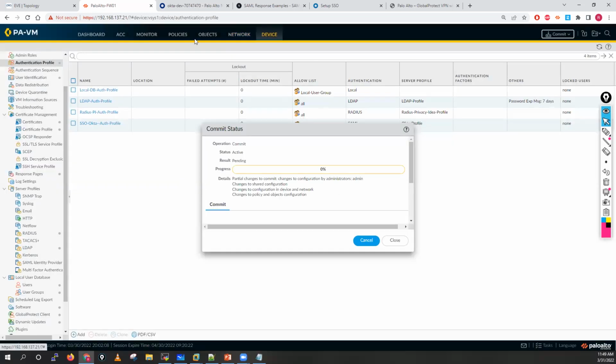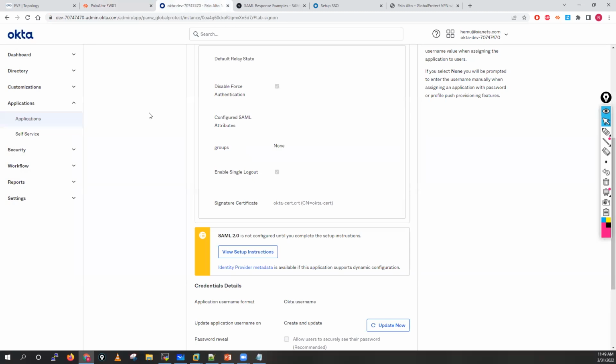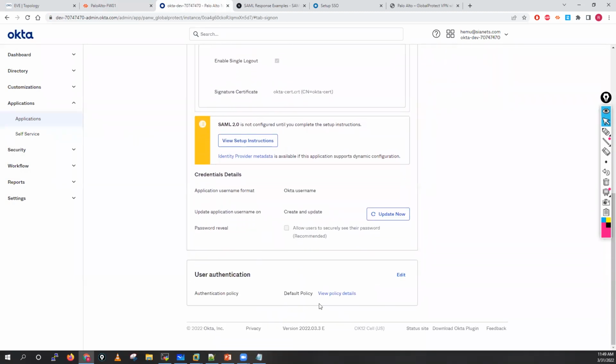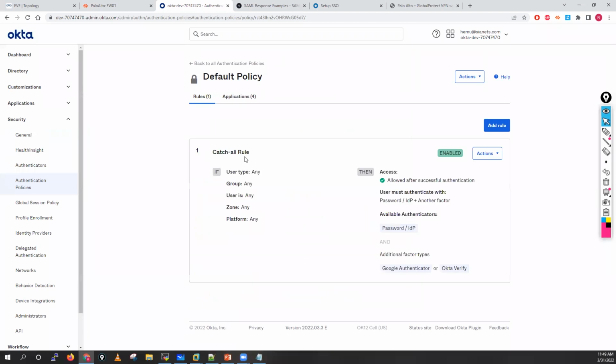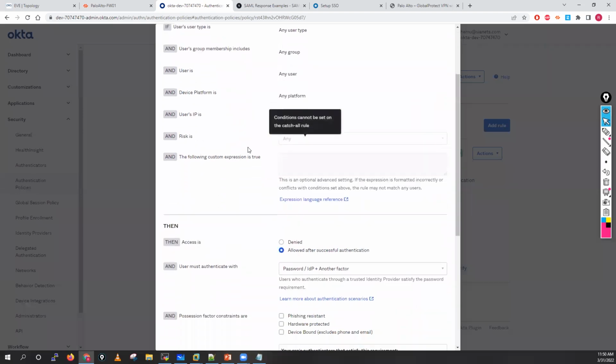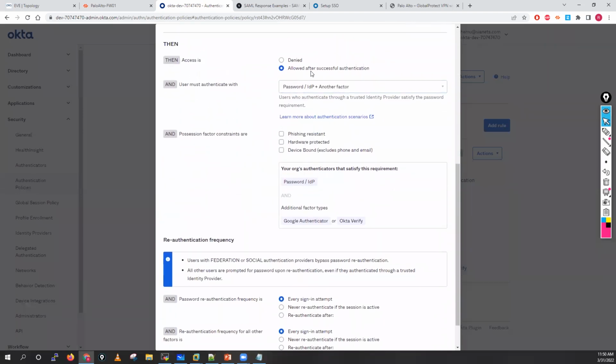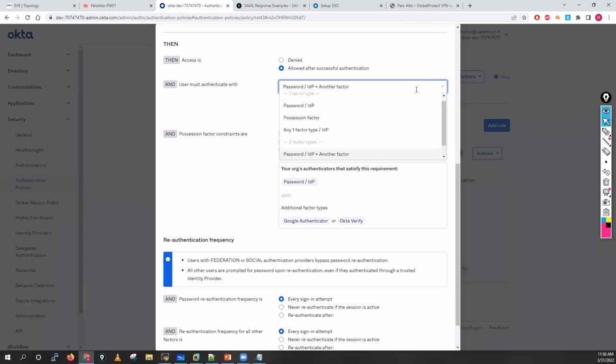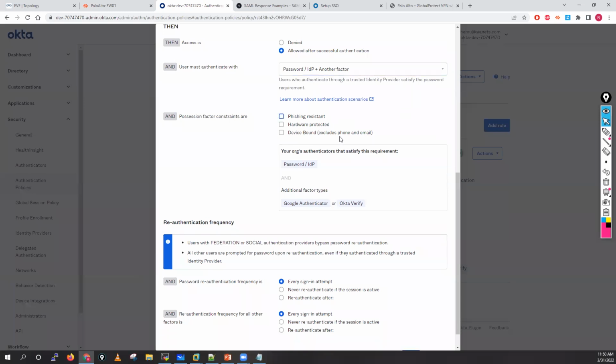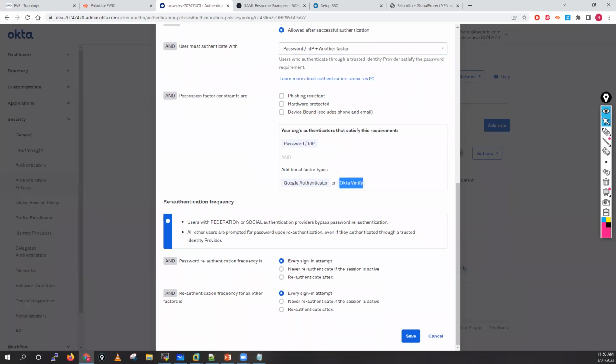Just wait for this commit to complete. Meantime, go into the Okta profile. You will see user authentication. This is in the Palo Alto GlobalProtect app only. View the policies here. Edit. Allow user after the successful authentication. You have to go with two-factor, password by IDP and another factor, and we are using Okta Verify as another factor.